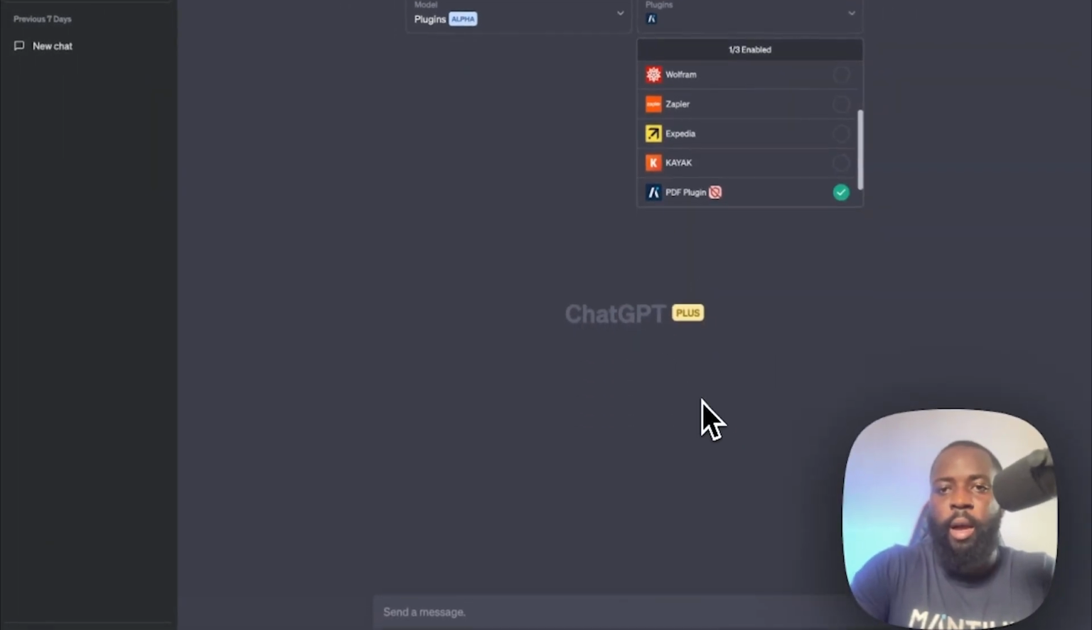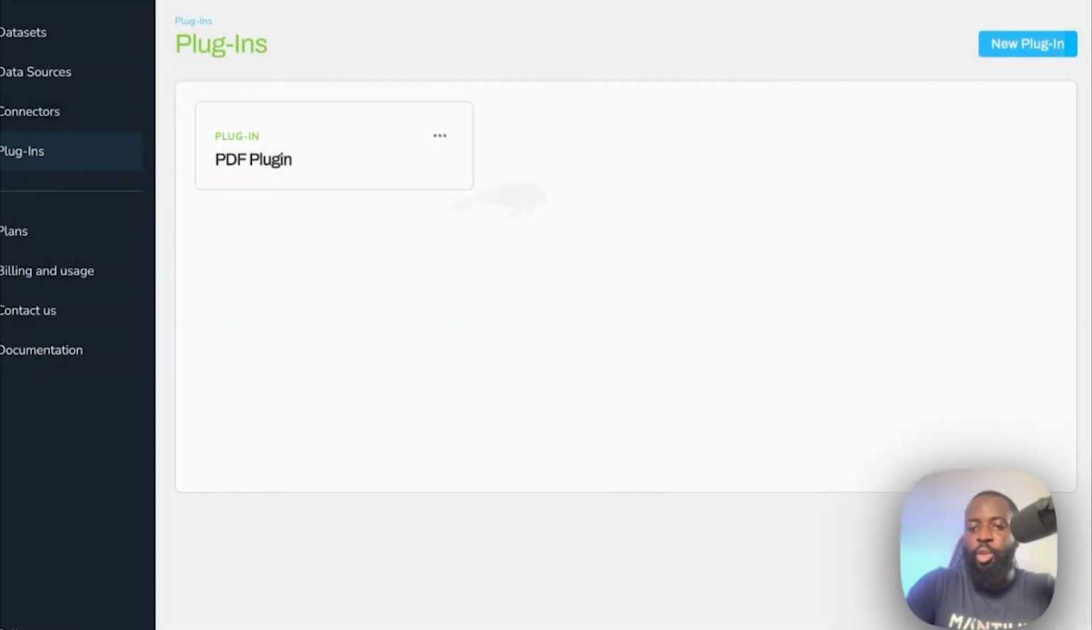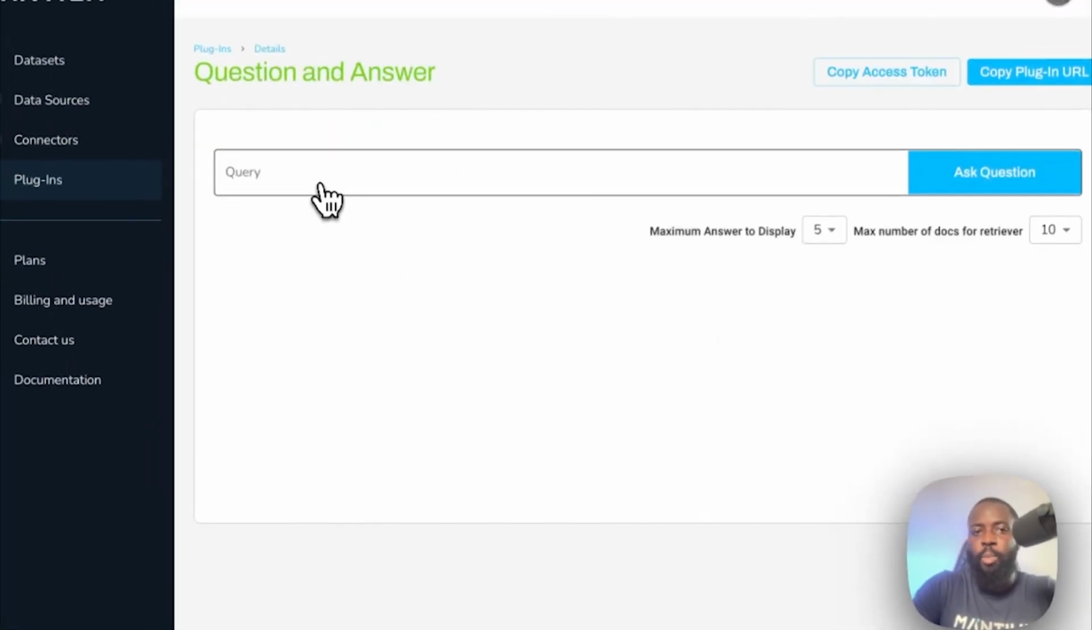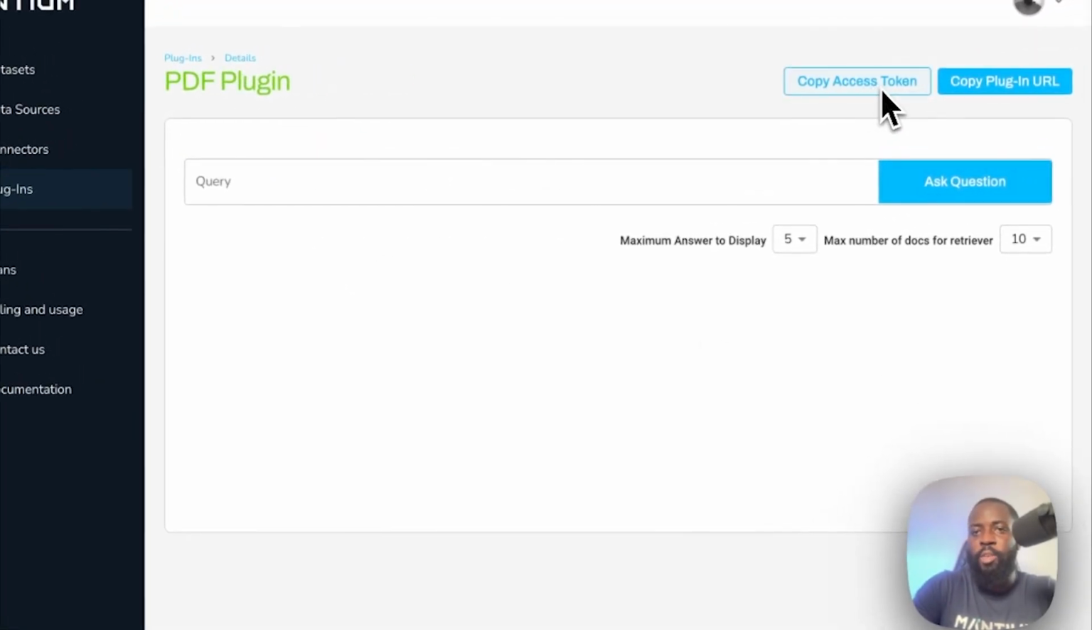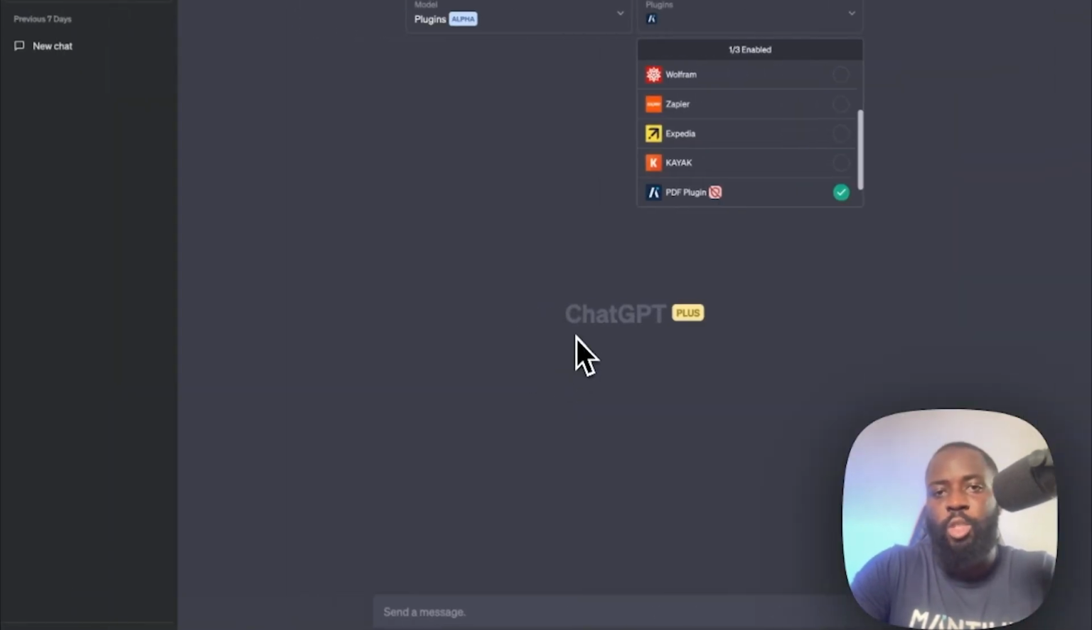And let's go back to Mantium and let me show you something. Assuming you click on the done button, you can still copy your details over here. You can copy the access token, and you can copy the plugin URL over here. And you can also ask your question right here over at Mantium. We have an interface for you to ask your question and provide the query and get your responses back. But let's head back over to ChatGPT. And here I've selected the plugin, and let's test that.